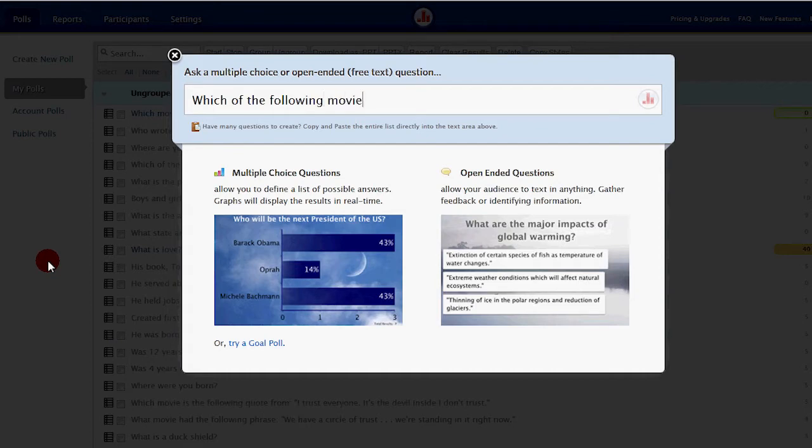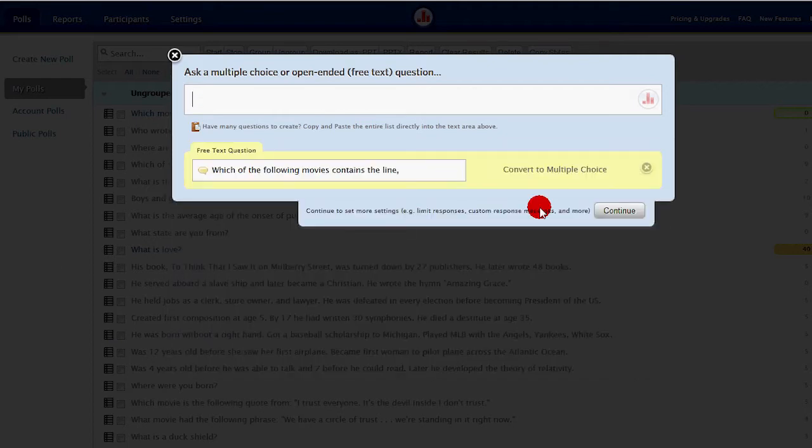movies contains the line? Now I'm going to have to stop right here, and I'm going to hit the Enter key because Poll Everywhere is going to just simply recognize that this is an ending of a sentence, and it's going to help me begin right now setting up my multiple choice poll.